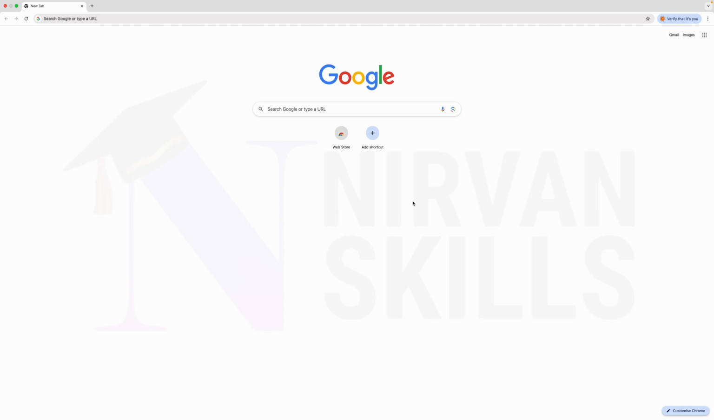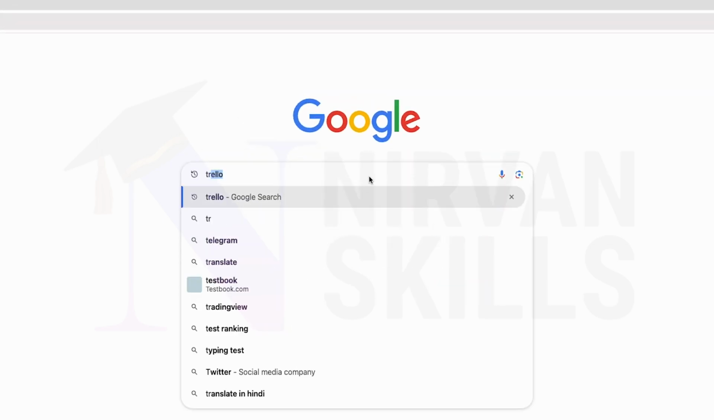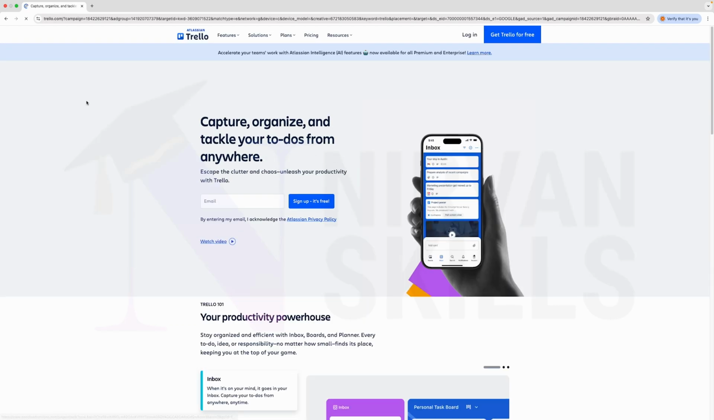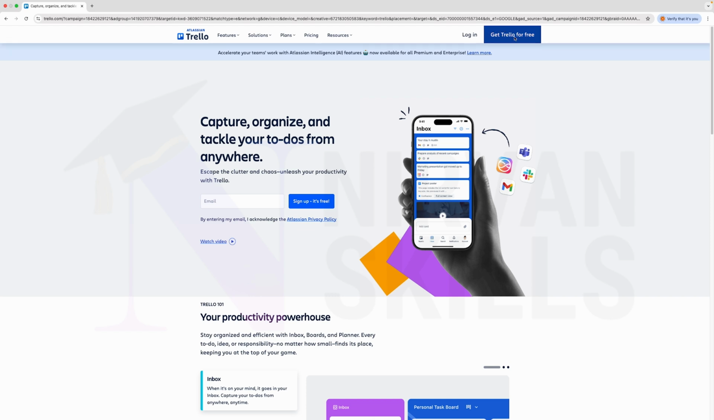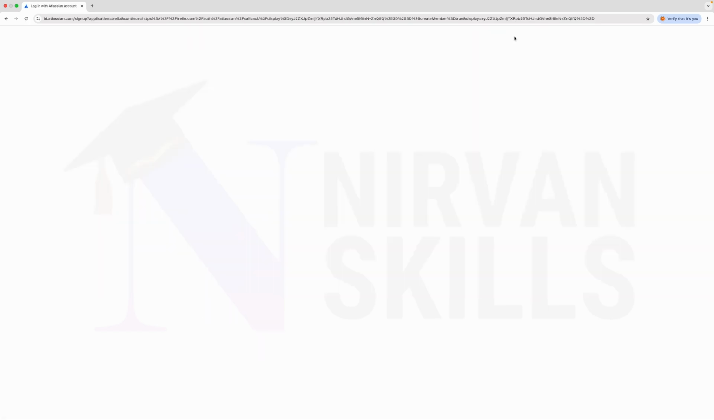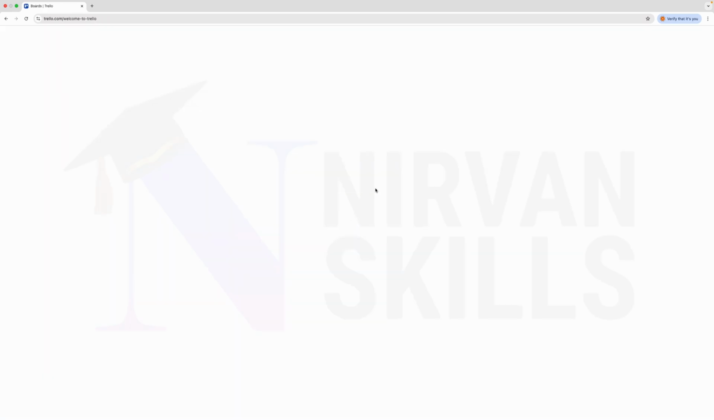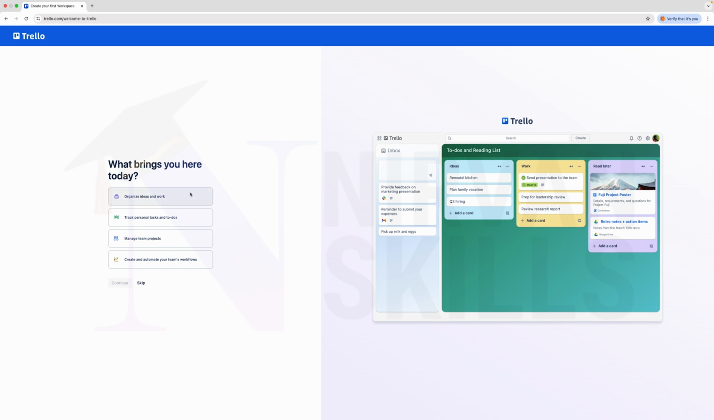Now to get started. So here I am on Google. Let's simply type here Trello and hit enter. Now we will go ahead with the very first link, which is Trello.com. So just click it. Now click on the blue button, Get Trello for free. Here all you need is an email address to set up your account. So just enter your email and click on the sign up button. Now they will ask what brings you here. So I am just going to click on skip.